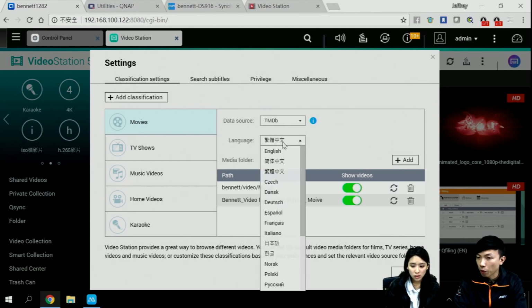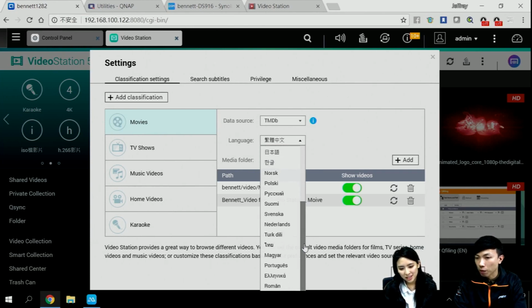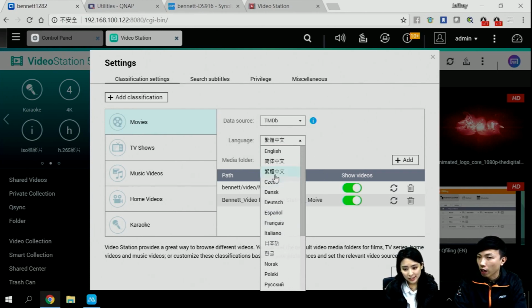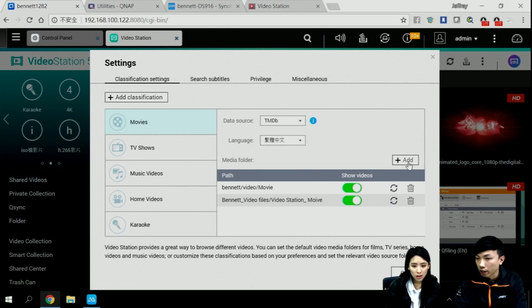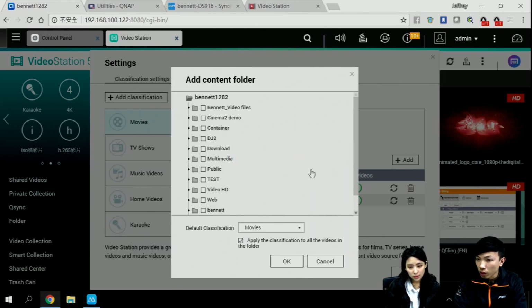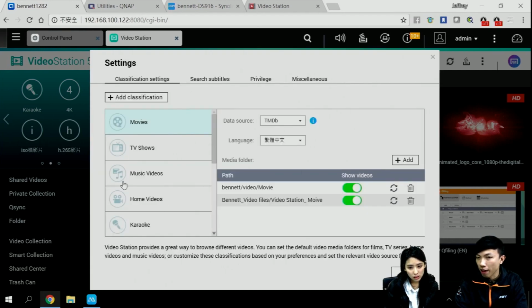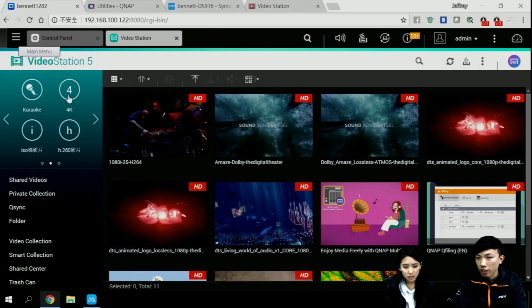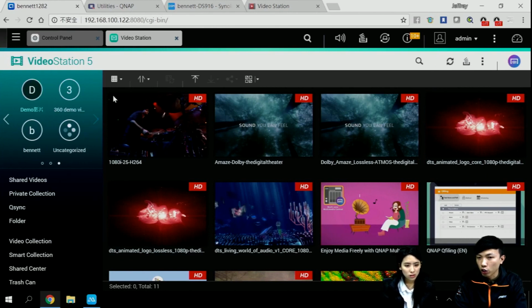And we also support different languages for users to choose. And here is the media folder. In one category, you can add from different folders. After you import, all the media will be displayed by category, so you will not see all of the folders displayed at the same time and looking so messy. After you set this, you can see all the categories shown here.